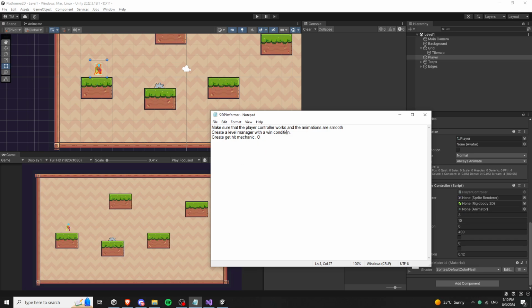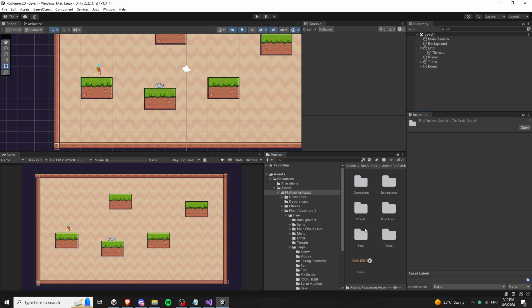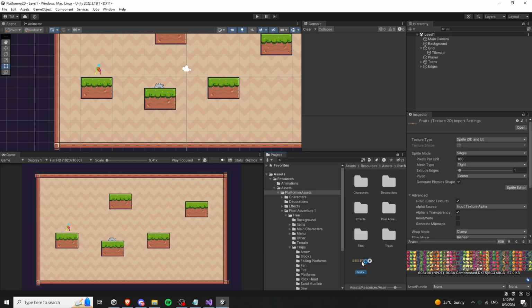Create a level manager with win condition. Okay, so now we need to create the win condition, but before we do that, we need something to collect. Hope I have it here and don't have to go download. Yes, we have it here.